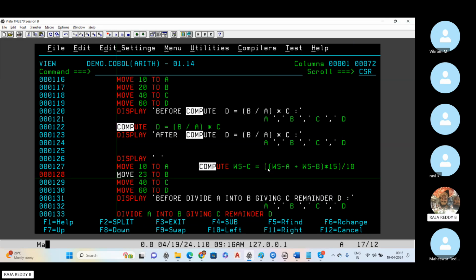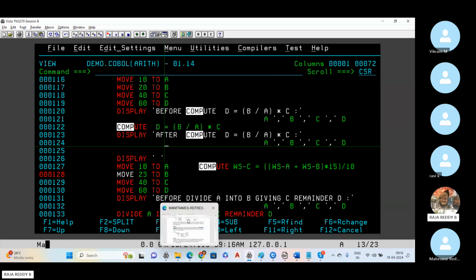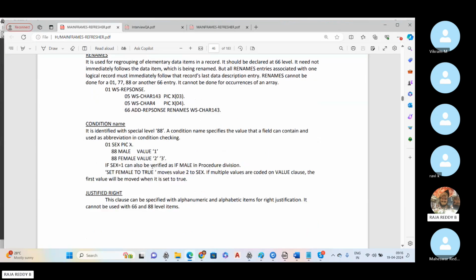So these are the multiple functions. Here addition is there, multiplication is there, division is there. All the functions I can do with the help of the compute verb. Here they're doing COMPUTE D is equal to B by A into C. This is the compute verb. It will work it out. So what is the order for the compute verb?